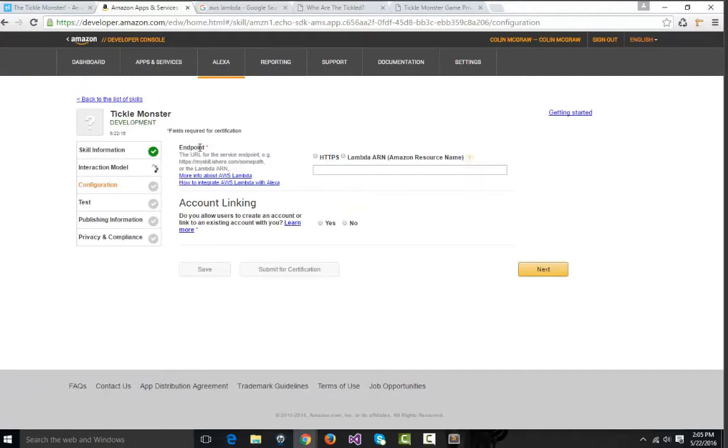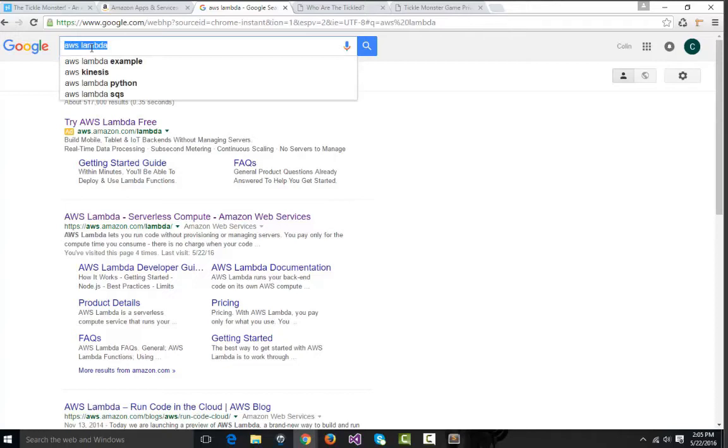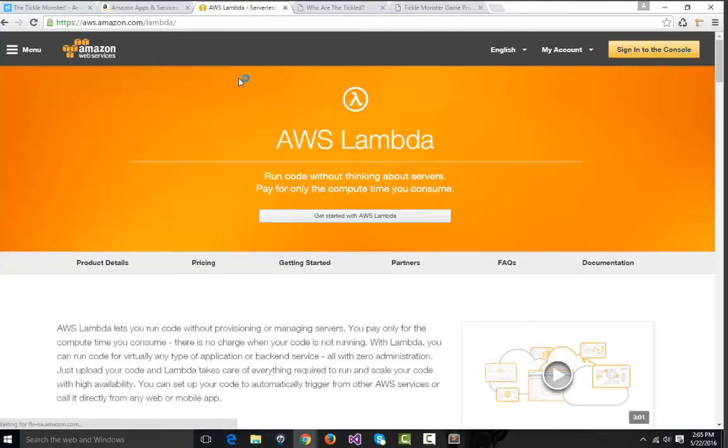The next page will ask for the endpoint where your code runs. You can see that you can have a secure web service or a Lambda ARN, which is the quickest, easiest way to do this. That's the approach we're going to take. And in order to support that, we want to do a search for AWS Lambda. Go to this page, get started with AWS Lambda.